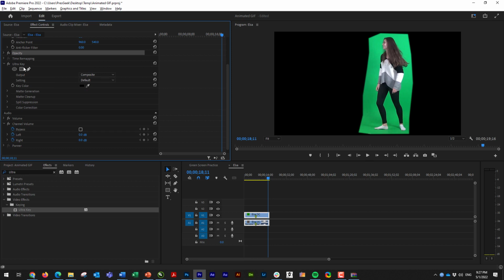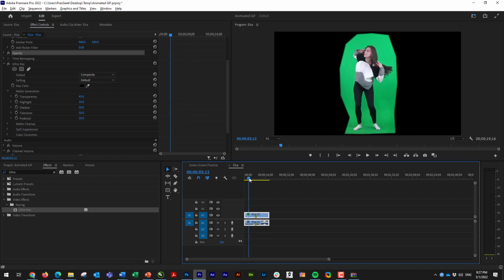So what I'm going to do is work on my Ultra Key settings. Now I'm going to open up matte generation because these are all the main settings that I'm going to use. Now this clip that I'm using is going to be a little difficult because there's a lot of movement going on, but we'll see how it does. The very first thing we're going to do is take the key color and choose kind of the most normalized green that we can find.